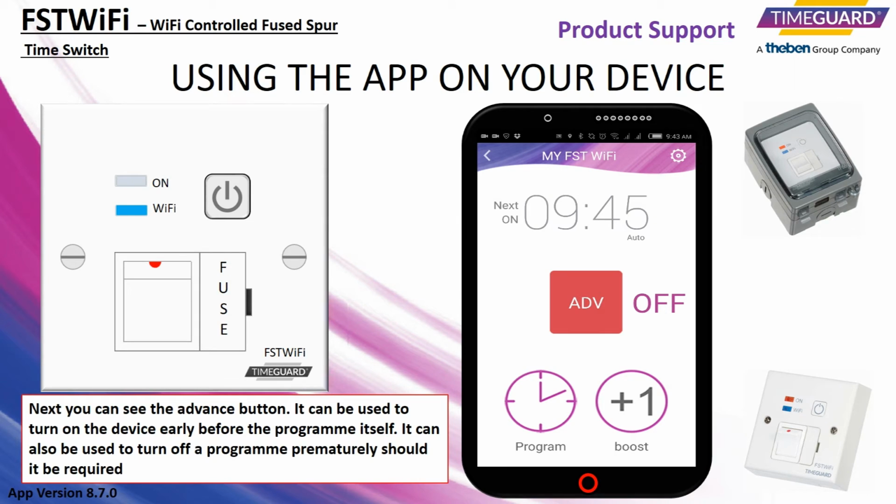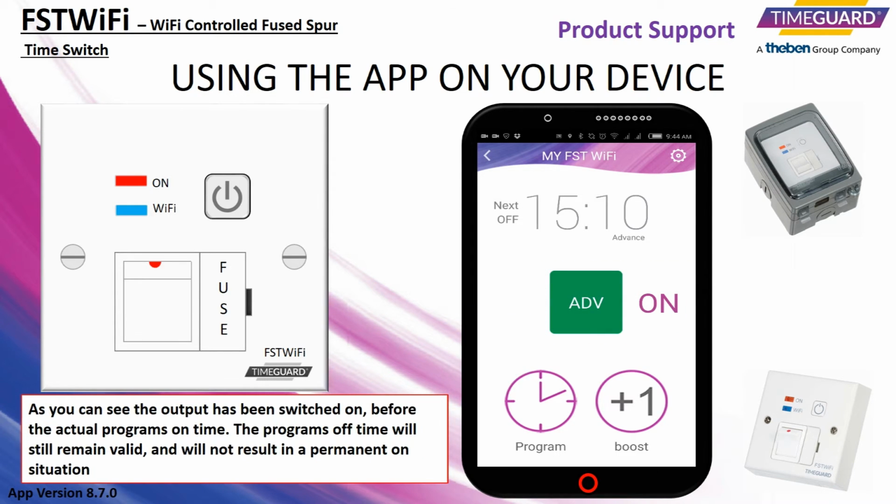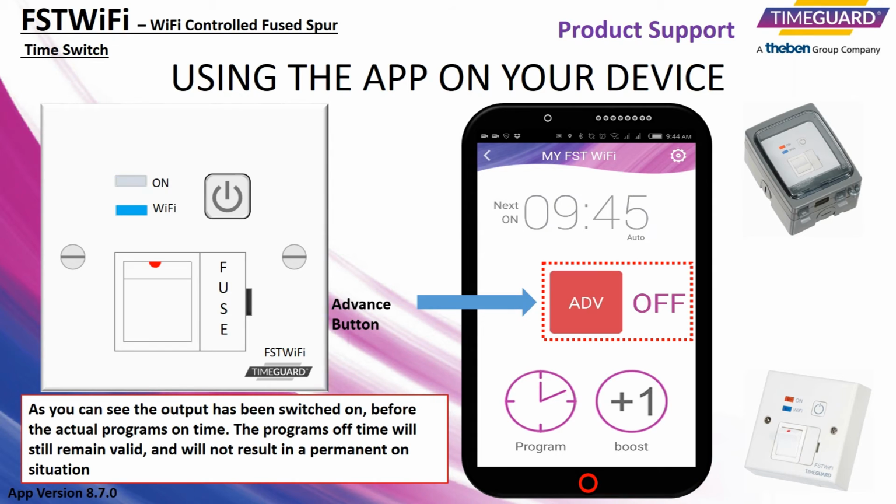Next you can see the Advanced button. It can be used to turn on the device early, before the program itself. It can also be used to turn off a program prematurely, should it be required. As you can see, the output has been switched on, before the actual program's on time. The program's off time will still remain valid, and will not result in a permanent on situation. To return to auto mode, press the Advanced button to disable early activation. You may also leave the program to run down as normal, and the unit will return to regular operation.